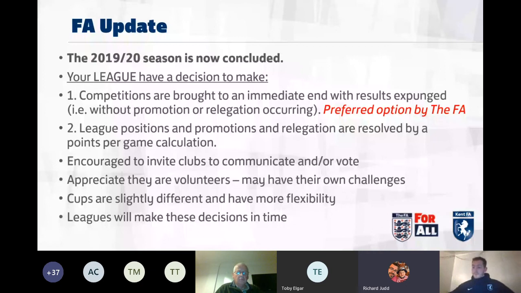They are encouraging leagues to communicate with their clubs, perhaps holding an SGM to vote on this, but that poses its own challenges. We have volunteers who are currently going through their own difficult times, perhaps with their health, family and friends, isolation, not being able to do the normal functions that they could. So we do ask clubs to show some patience and the human side to that, because they're going through the same thing that you guys are.